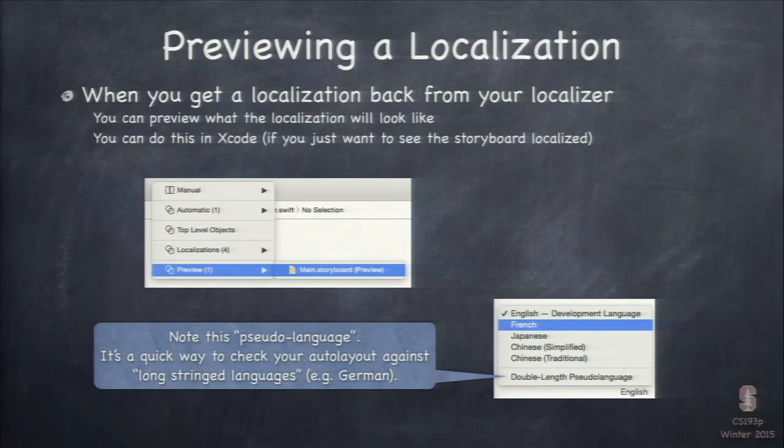And notice there's that nice little double-length pseudo language. That's a good way to make everything really long and make sure everything's fitting. Maybe there are places in your auto layout where you need to make more room, something like that. So that's kind of cool. It's not a real language, it just doubles the length of every string. But it's kind of cool.